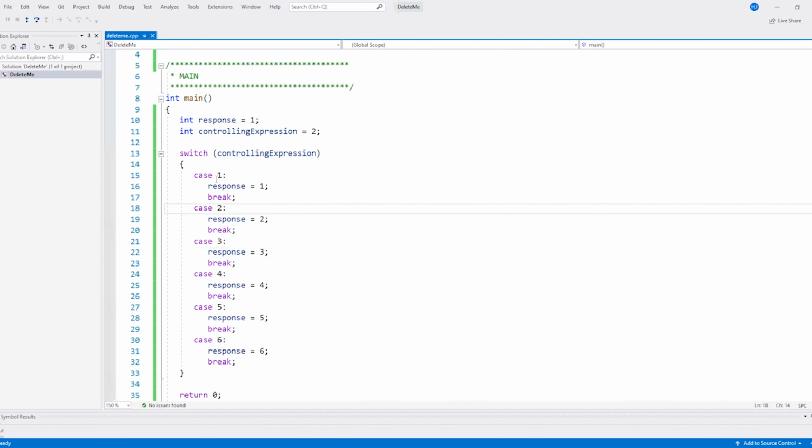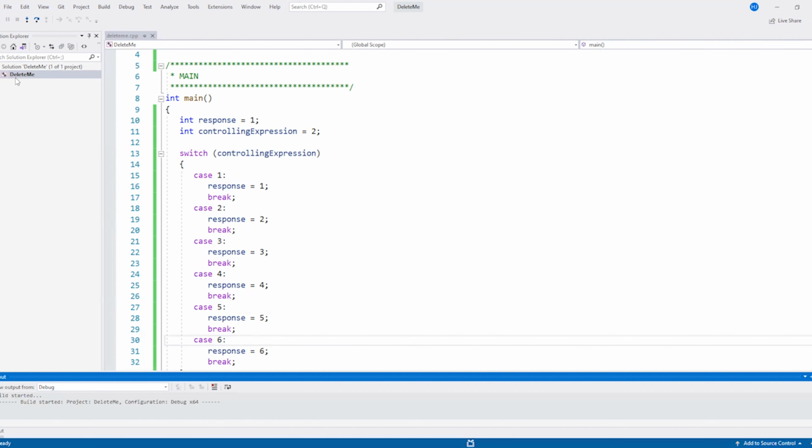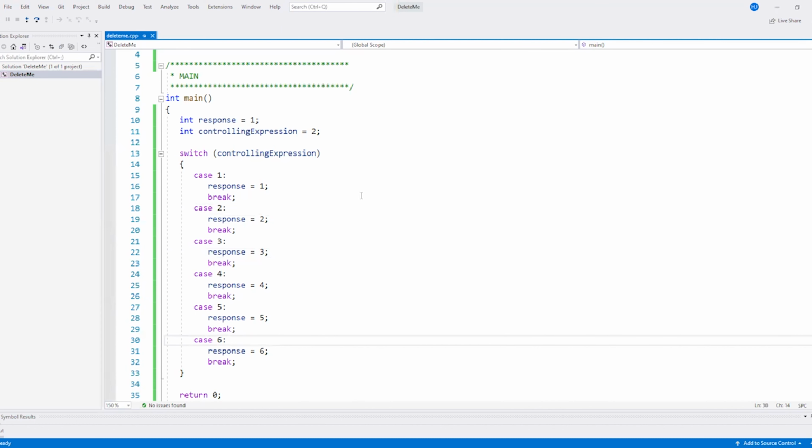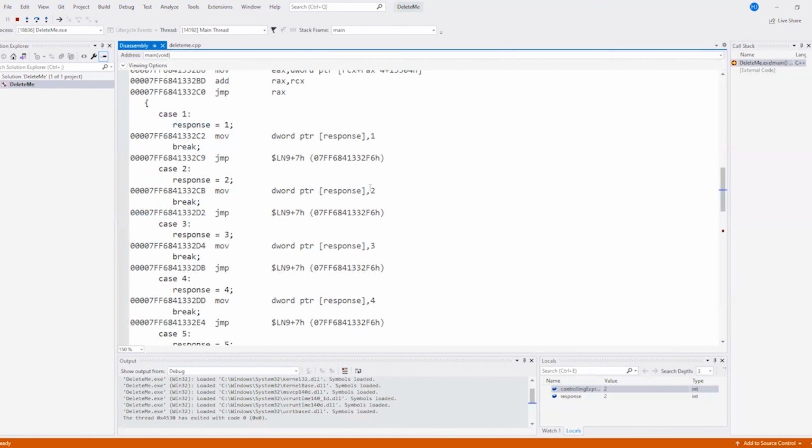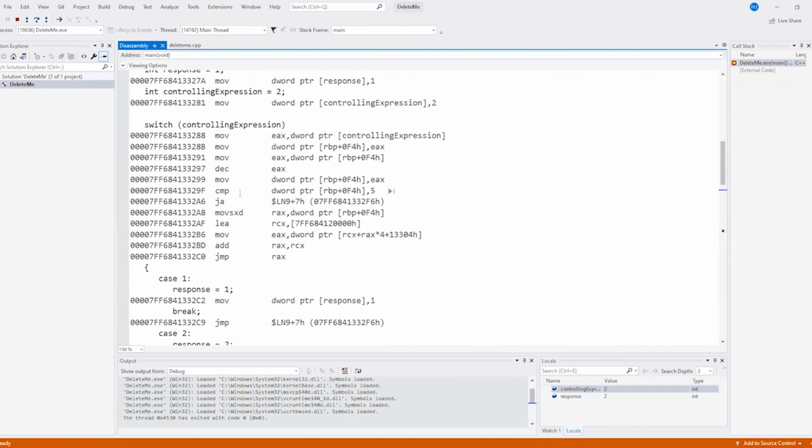Here I have a collection of case labels, 1, 2, 3, 4, 5, 6. Now, because these are in sequence, the compiler can turn these into indices, and it should be easy to create a jump table. So when I compile this and run it, I'm going to break into the debugger, and we're going to see what the output's going to be. Now, when I broke into the debugger, I'm going to enter the disassembly view, and I can see the compiled code corresponding to this particular switch case statement.